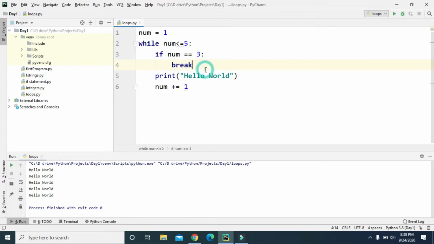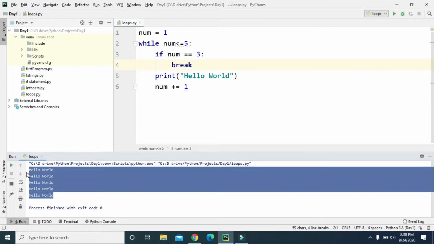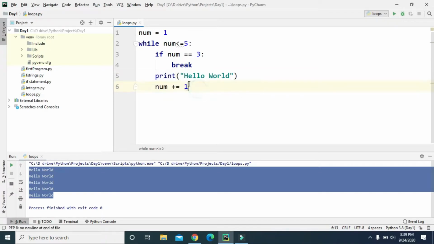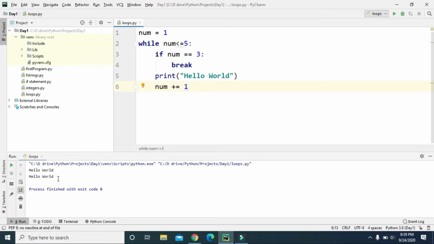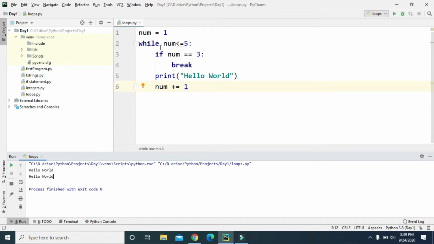Before using this break, we were printing hello world 5 times, but here when the value of num is 3, then we are breaking the loop. That means we will not be executing this code whenever the value of num reaches 3. So if we run this, as you can see the hello world is printing only 2 times, and that's because at the beginning the value of num is 1.